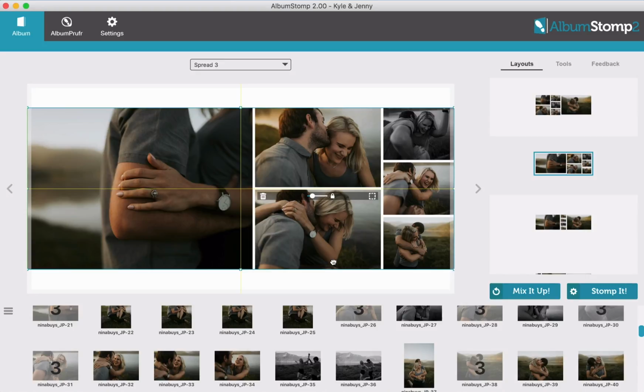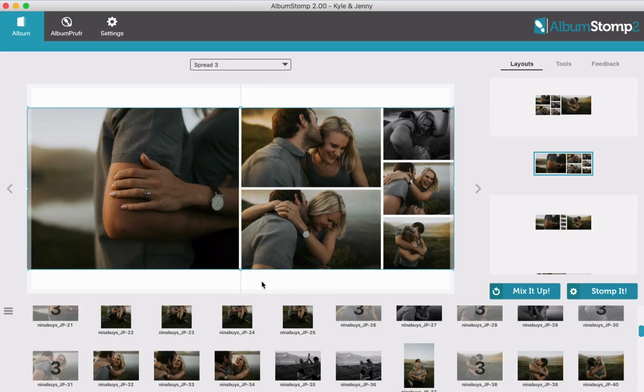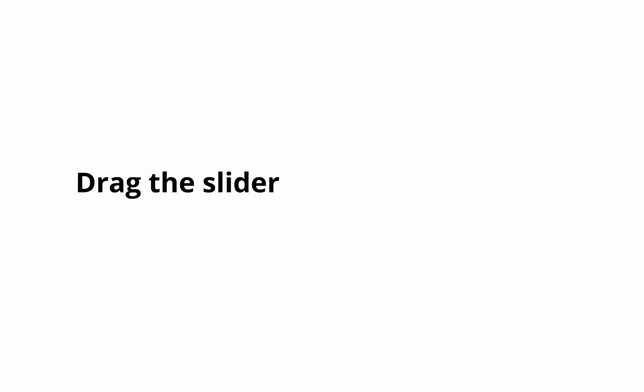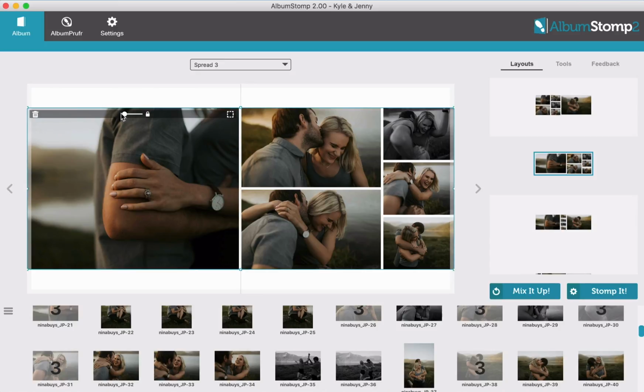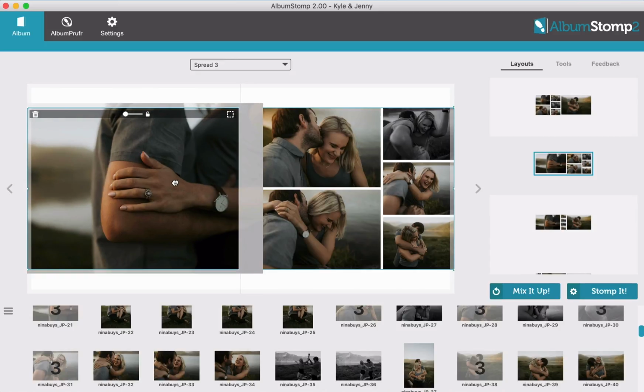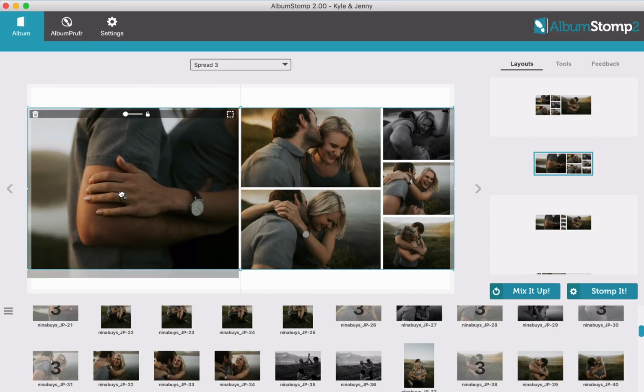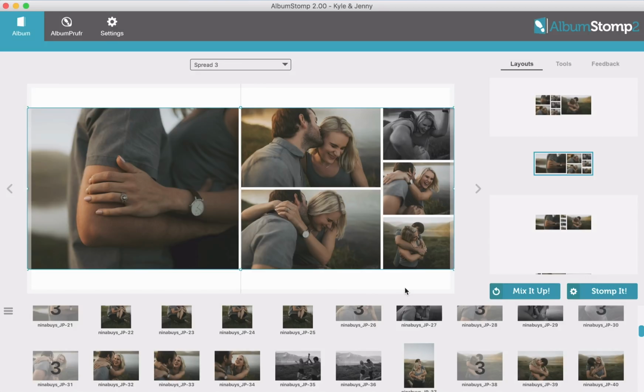Our all-new adjustable margin control is my favorite. Hover over the margins between the images and drag them. Easy peasy. If you would like to zoom in on a certain image, use the slider at the top of the image. If the padlock is unlocked, you can move your image around within the cropped area.